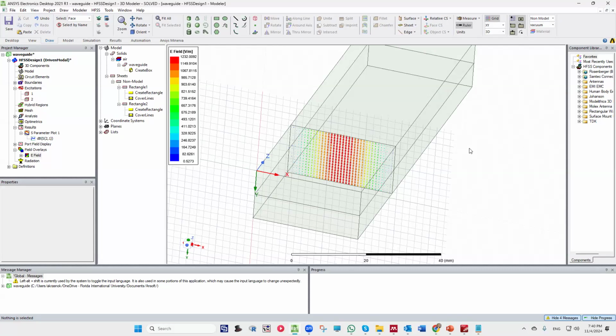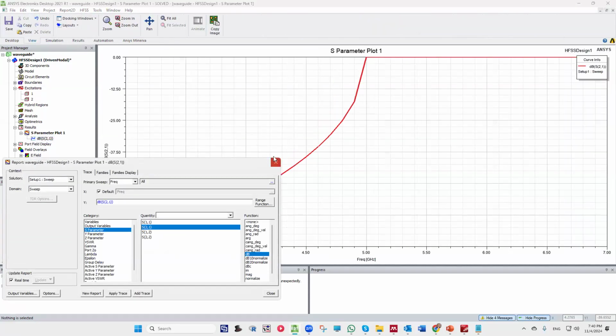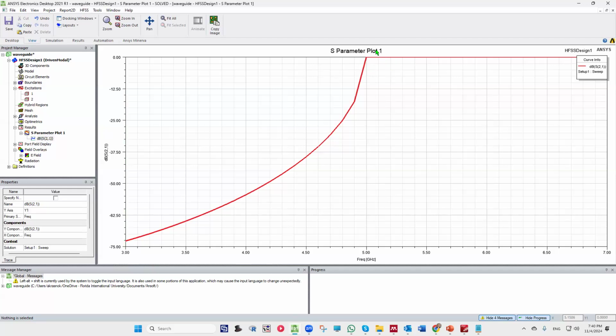So for your report, you will need to get this S parameter result, S1,2 parameter, to demonstrate that the cutoff frequency is indeed 5 gigahertz. Compare this result with the analytical calculation via the formula. Discuss or explain any discrepancy, and provide the fields below cutoff and above cutoff, and discuss the observed behavior.